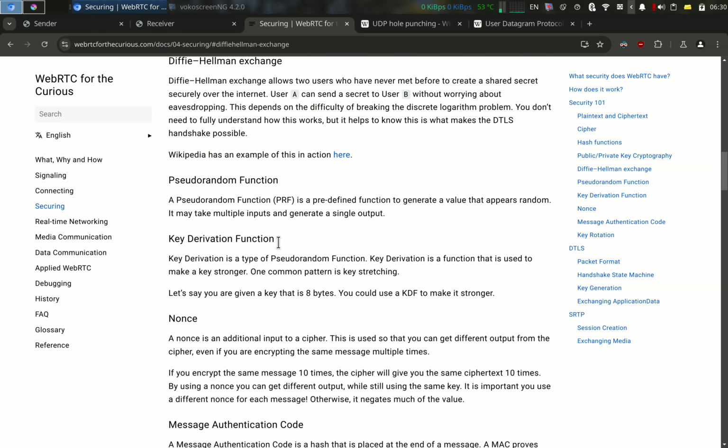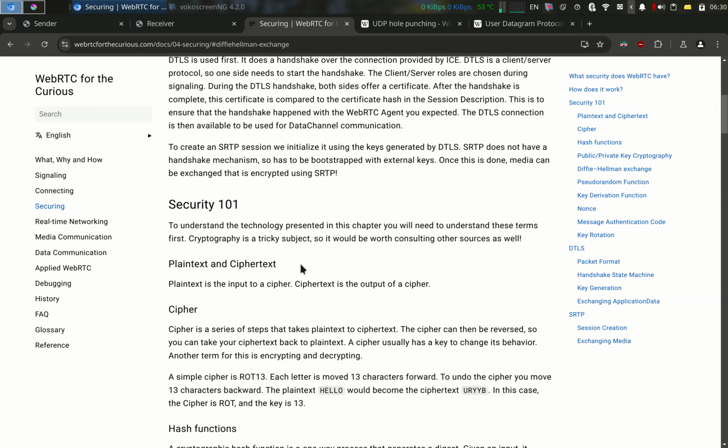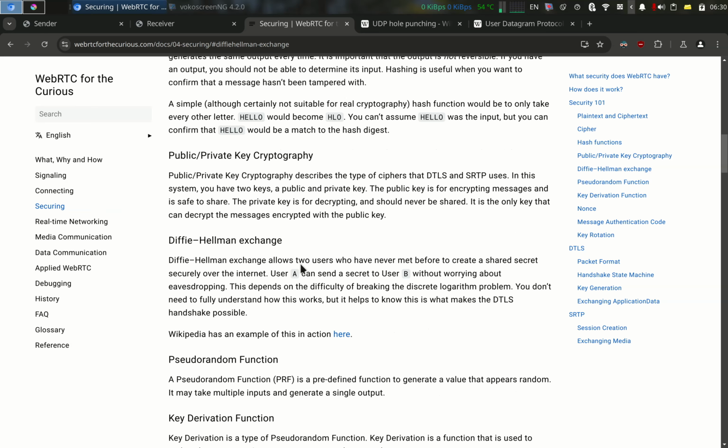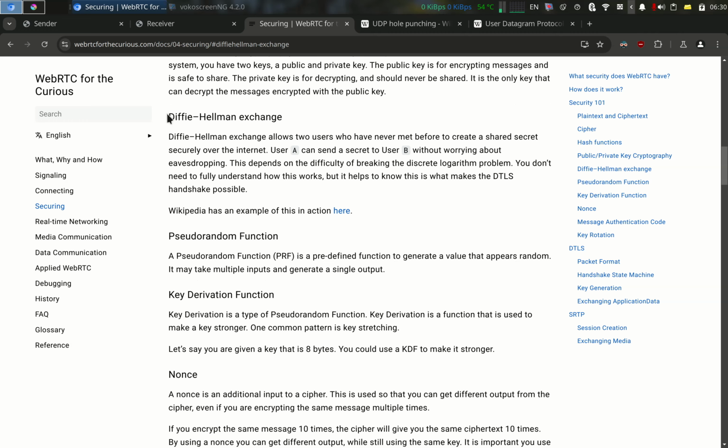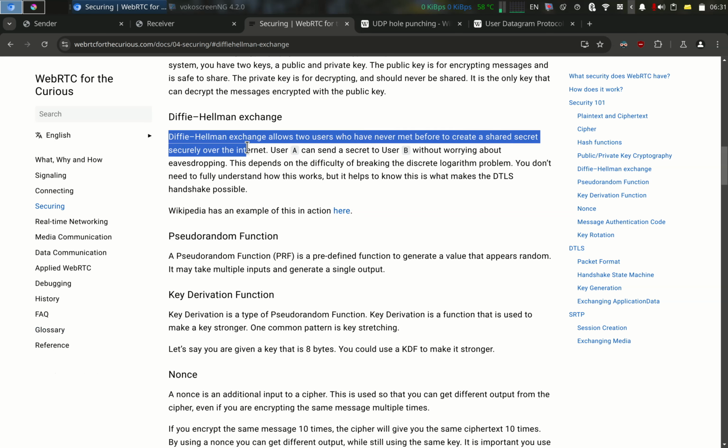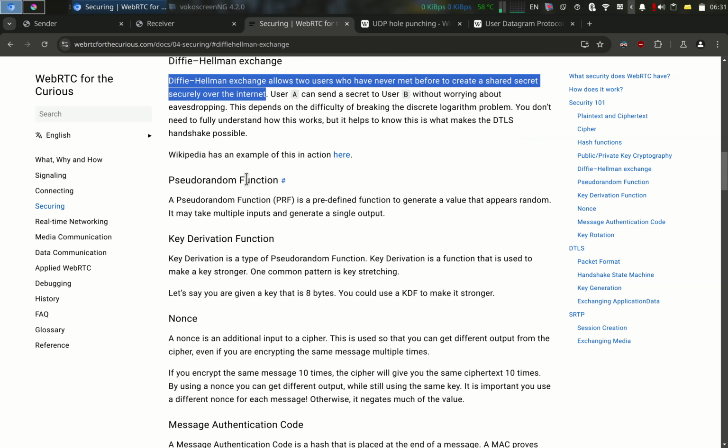Now for securing, you would be using some kind of cipher. There would be ways to share the cryptographic material. This is actually a very popular algorithm: Diffie-Hellman exchange allows two users who never met before to create a shared secret securely over the internet. Two users, they don't know each other, and they just securely share the secret. So that's the thing. Beautiful.